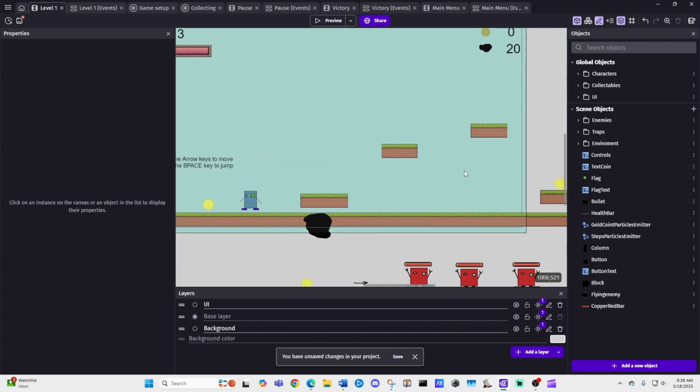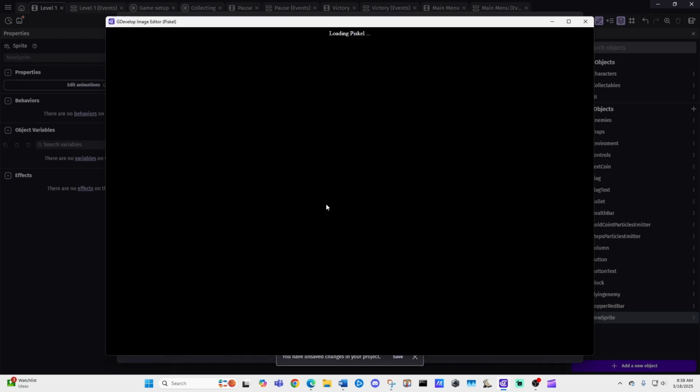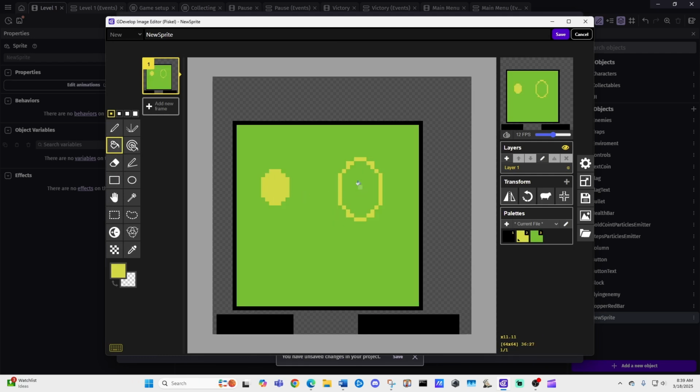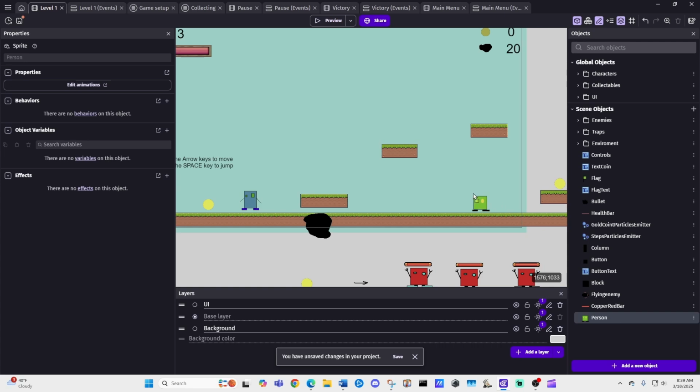Now let's create some character that our main character will talk to. So add a new object, sprite, call it person, create with Piskel. We will draw a simple doodle. Okay, click save and click apply. Now let's drag our person right over here.